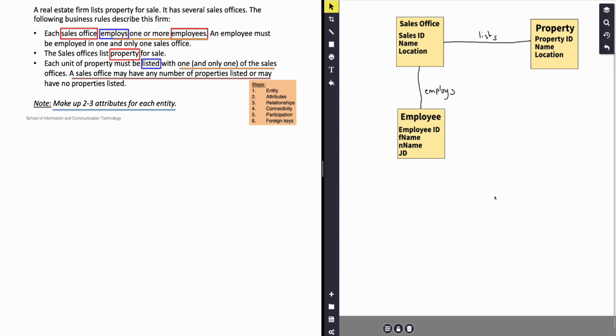Okay, so in this video, the second video for database design, we're going to go through the relationships a little bit more, and then the connectivity and participation. So what is connectivity and participation? Connectivity is the amount of instances a particular table can have with a sales office.